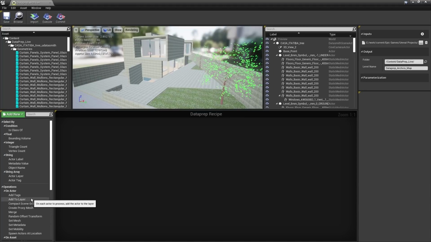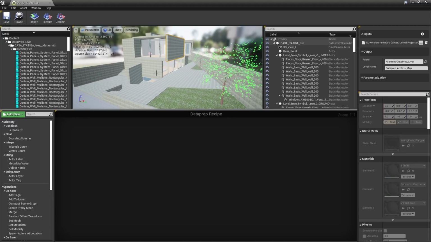So let's go ahead and look at the workflow here. We're going to do just a few basic steps so you can get an idea of how easy it is to work with the tool. Now, a very common workflow here is going to be to substitute your materials. So for instance, I want to go ahead and substitute all of these wall materials with something inside of Unreal with one of the Unreal PBR shaders.